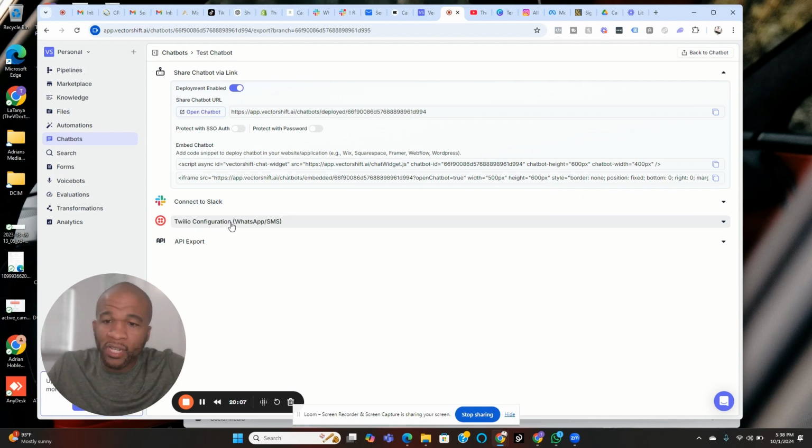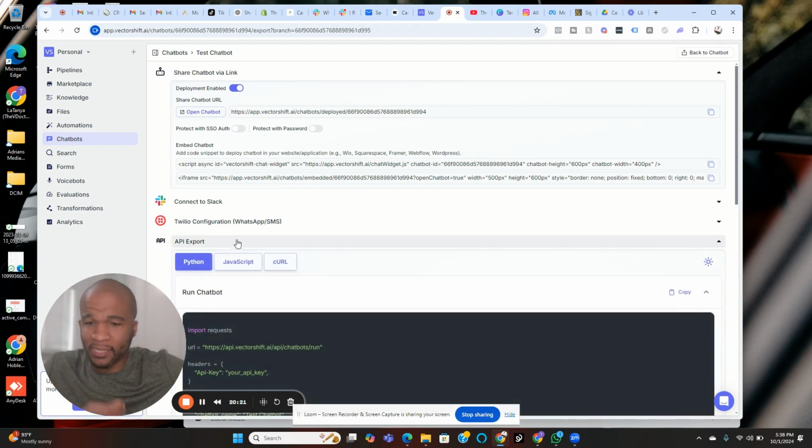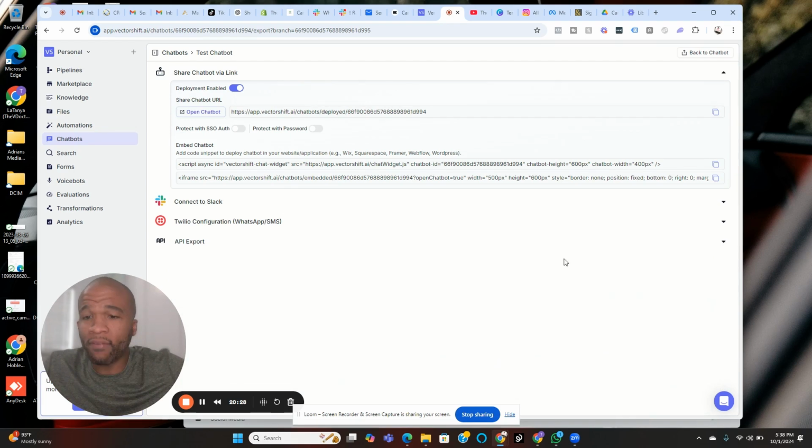Okay, you could do this for WhatsApp, SMS. You can set up a text chatbot to where somebody can text 1, 2, 3, 4, 5 and ask a question, and they'll get the same answer. API export, it's a little bit more detailed, but that's basically where you're going to take this code and you're going to place a chatbot on a little bit more advanced platforms, right? But these three are extremely useful. Websites, internally with Slack, Twilio.